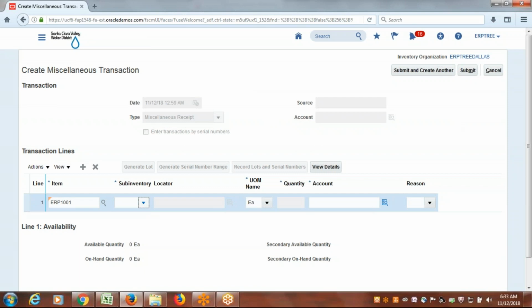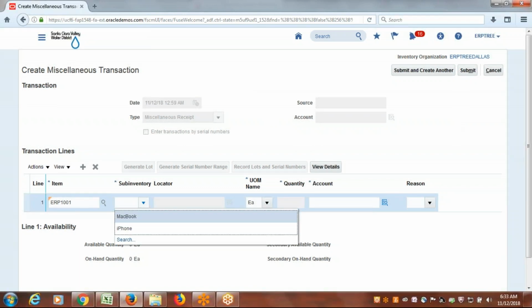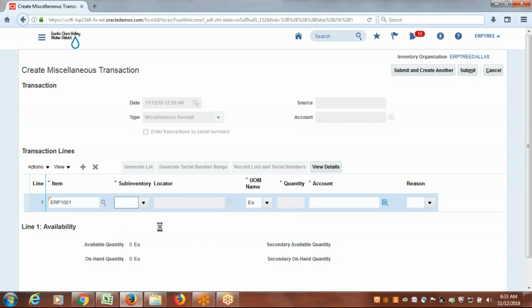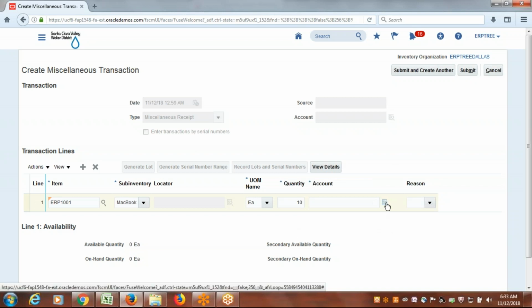Select sub inventory. We created two sub inventories. One is MacBook, the second one is iPhone. So select the MacBook sub inventory. How much quantity do you want to receive into this sub inventory, which is a part of this inventory organization? You want to receive, say, 10 quantity. Okay, 10 quantity, and select the account here.